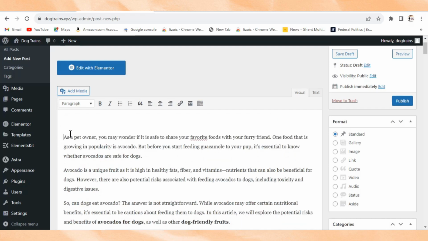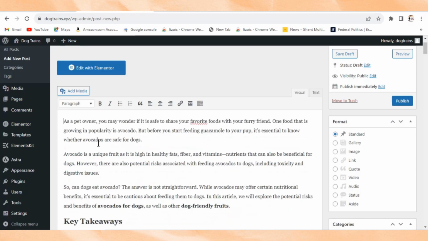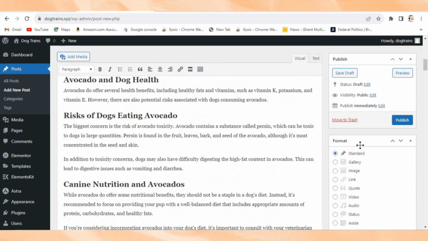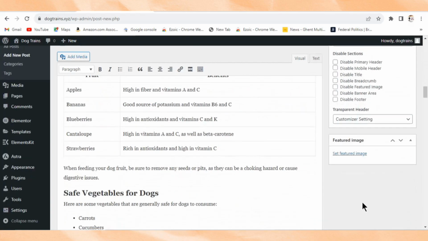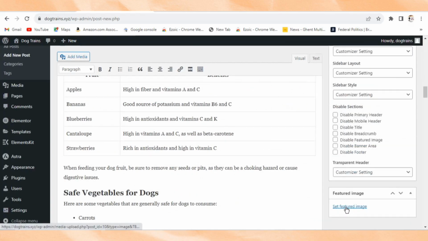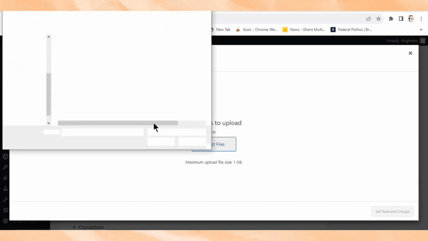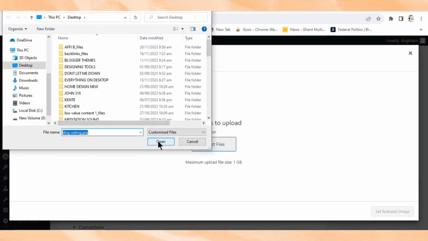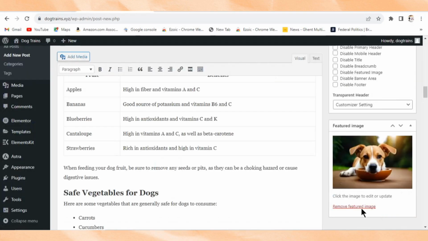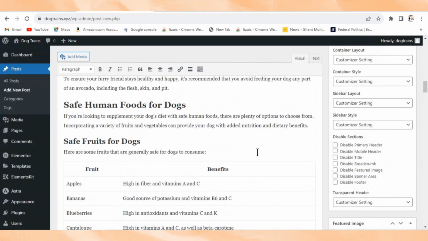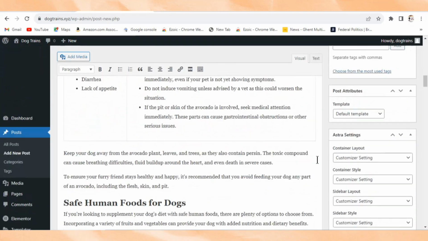So you can just do your few editing that you want to do, or your few additions, or whatever you want to do, you can do it. And in this case, I want to add an image over here, so I'll click here, set featured image, and then I have a featured image that I want to use, so I'll select the image. So I've set the featured image here, and then let's go ahead and add our blog post to a category.